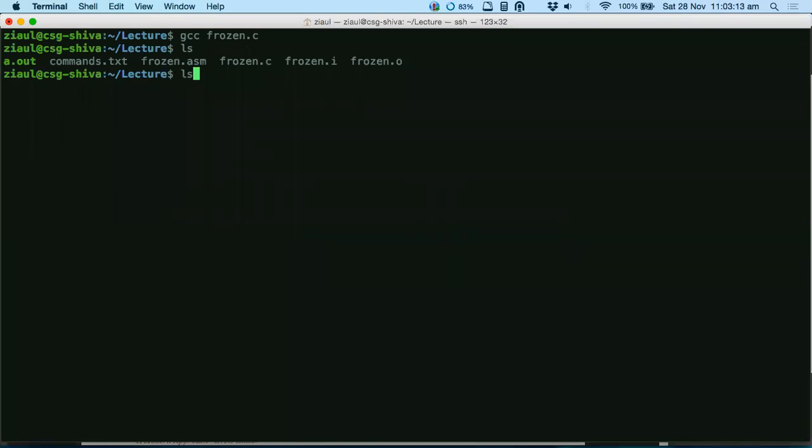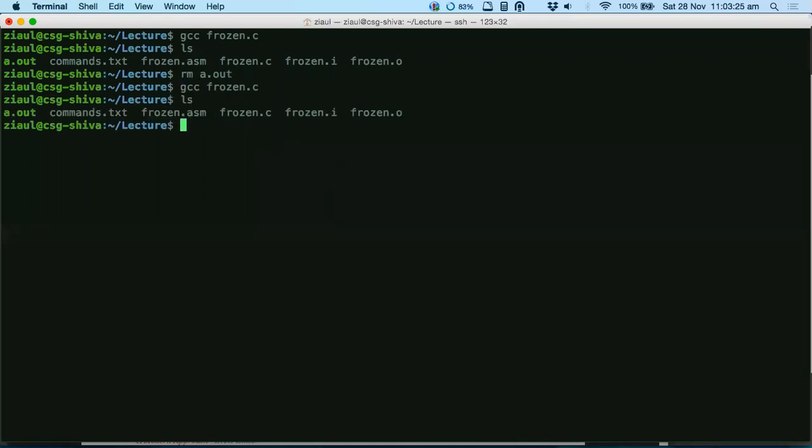Another important thing: whenever I do a compilation, let's say I remove the a.out first. Whenever I compile a file, and then do an ls, I see an executable called a.out. This is the default name of your exe in the case of a C program. If you don't give it a name, it just compiles to a default name, which is a.out.